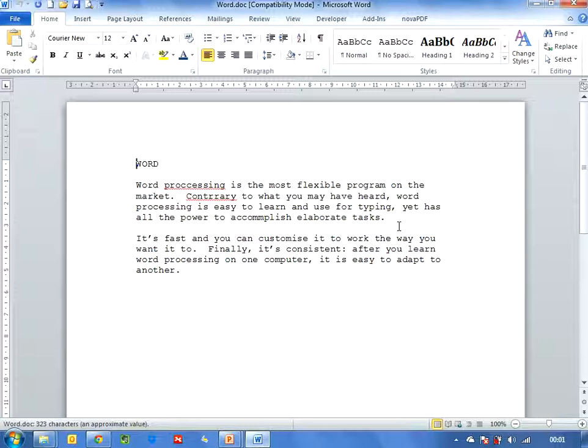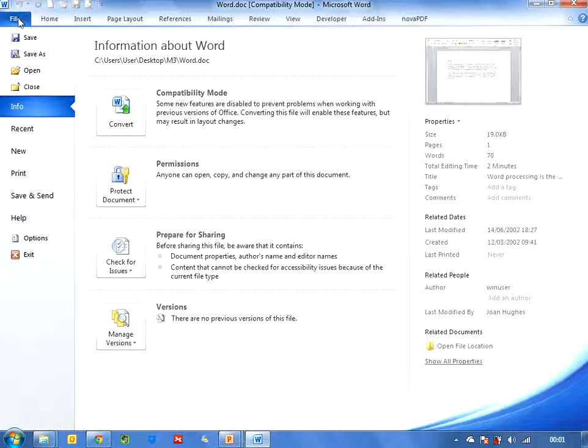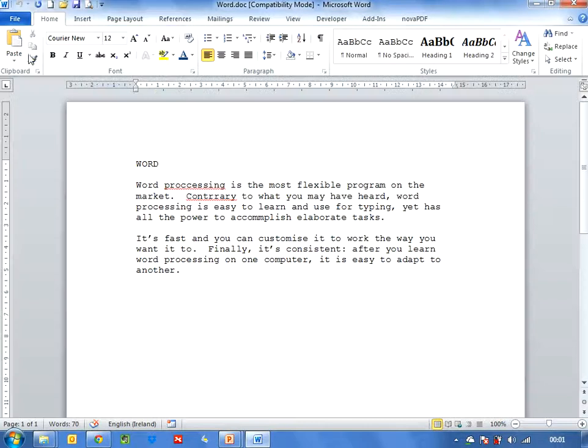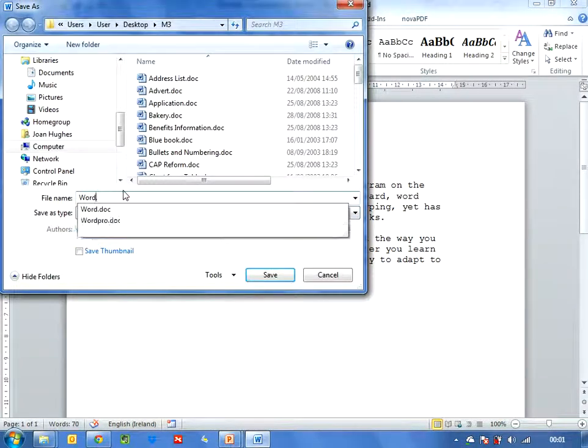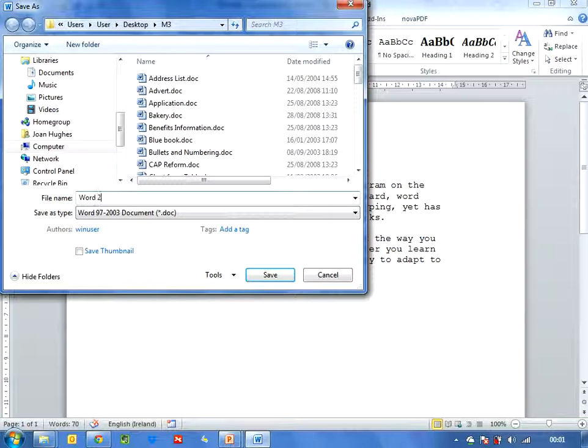Once you have that open, we have to save a copy of this document. So we're going to save the document as Word 2. So we're going to click once on the File ribbon. In this backstage view, we're going to go to Save As. And under the file name, we're going to take out the file extension, put in a space, and put in number 2, and click Save.